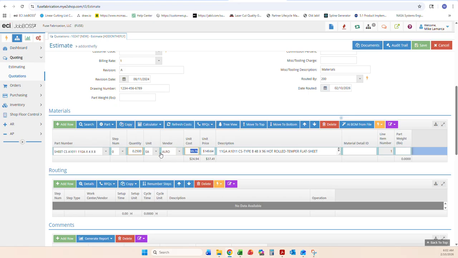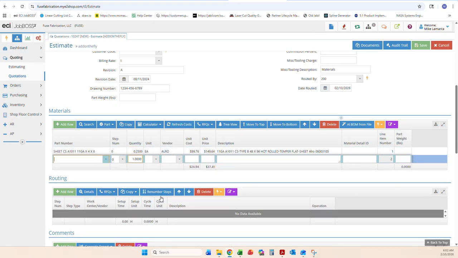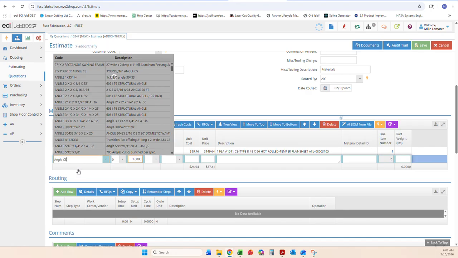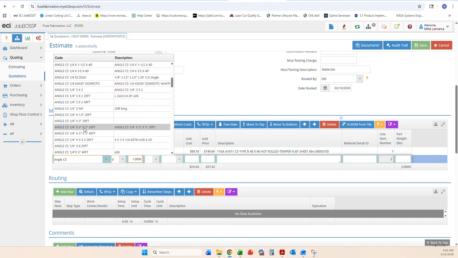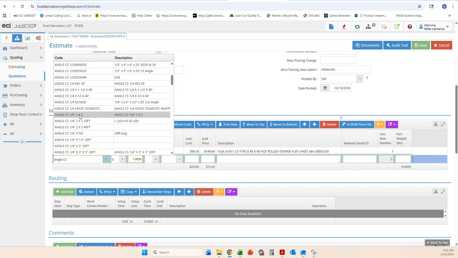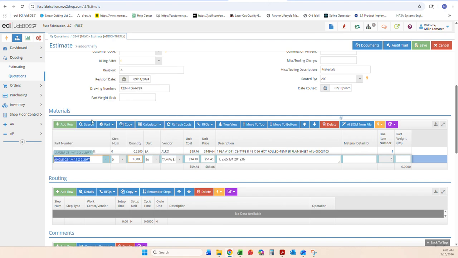Last time we priced it, it was $100 a sheet. So we're good. I'm going to tab all the way through here. Let's go with some angle carbon steel. Go with quarter wall by 2. If I can find it, quarter by 2. Quarter by 2 by 2, 20 feet. So, and it's going to say we're going to use half a stick, 0.5.